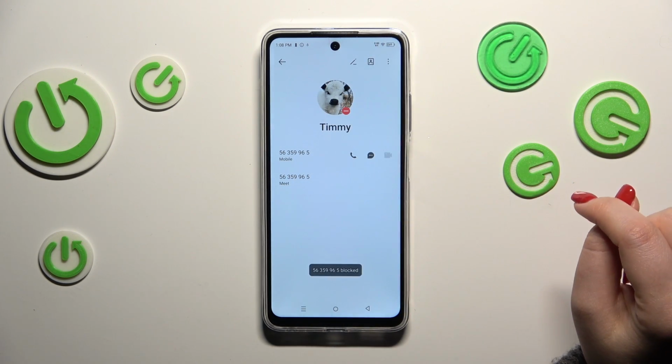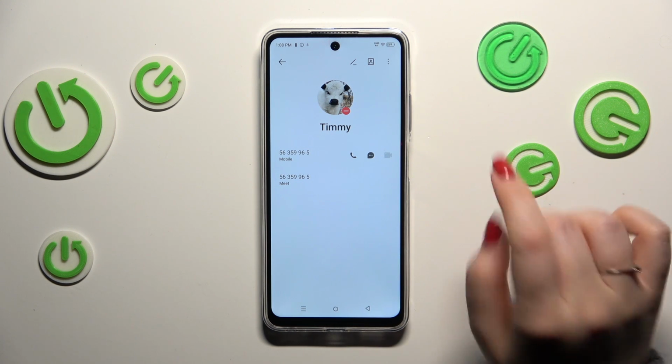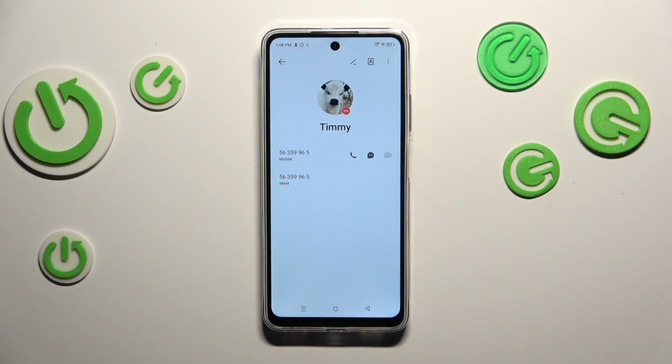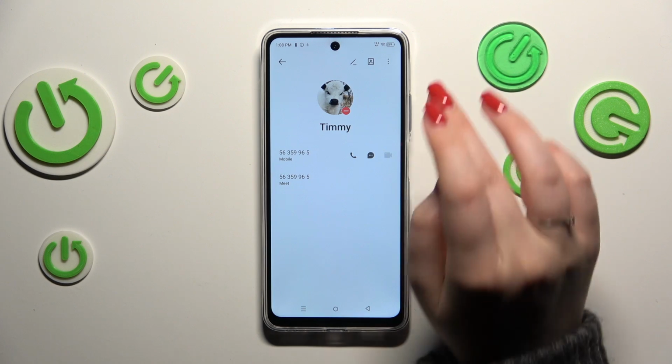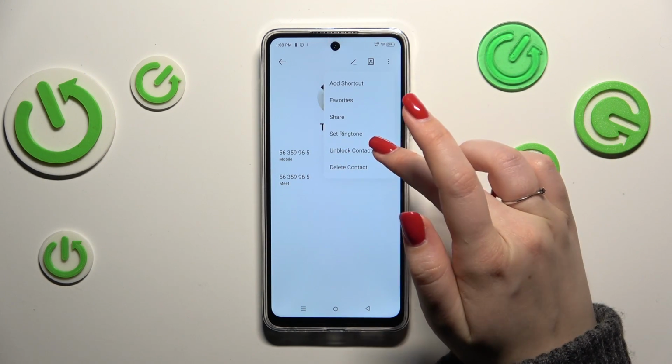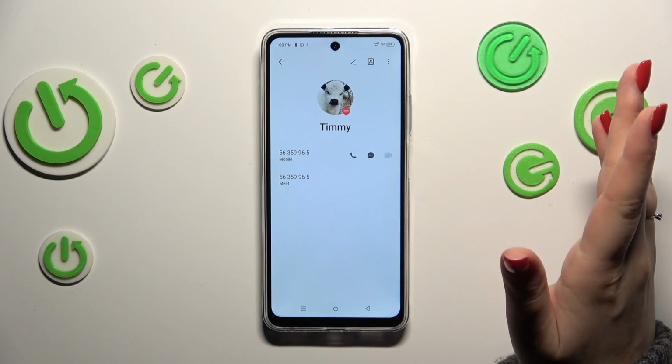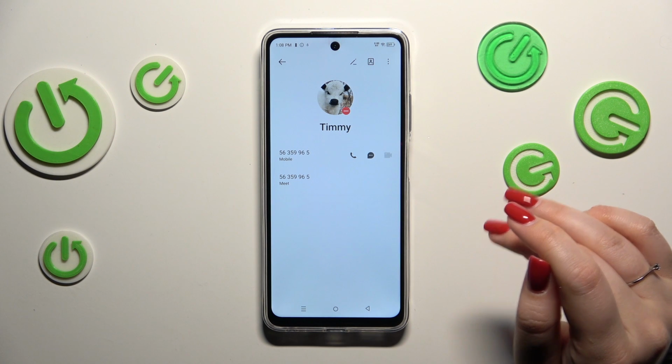Now let's tap on block contact, and as you can see we've got this information. We've got also this characteristic icon next to the photo. So from now on your device will block all incoming calls and text messages from this number. Of course you can unblock it the same way right here just by tapping on unblock contact, but let me leave it like this. We'll check if it will appear on the blacklist.